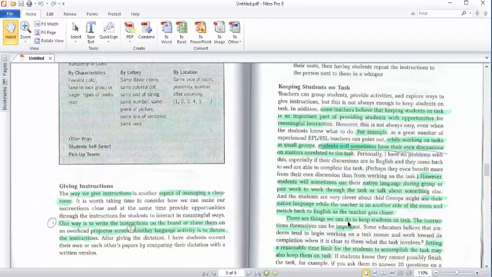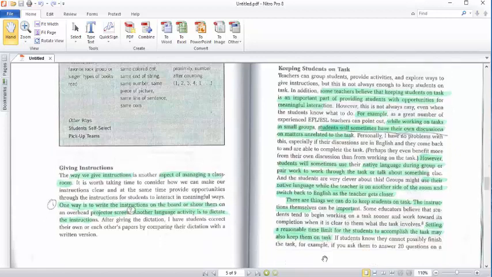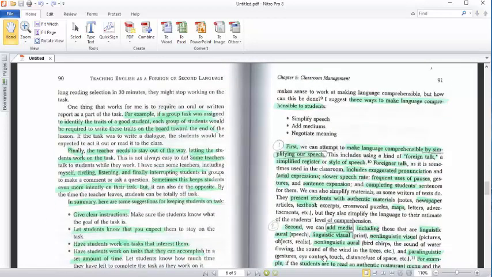There are things we can do to keep students on task. What are the things that the teacher can do in order to keep students on task? The instructions themselves can be important. Setting a reasonable time limit for the students to accomplish the task may also keep them on task. You will keep your students on task if you give them limited time without free time.